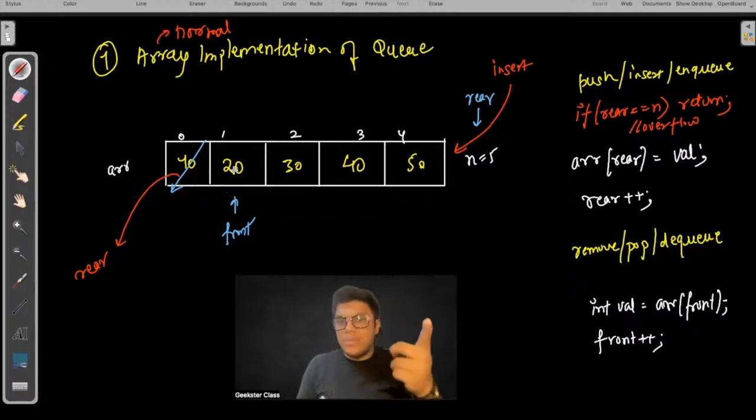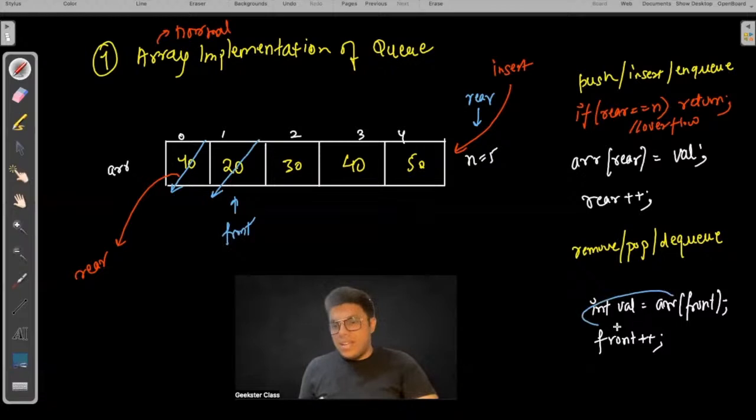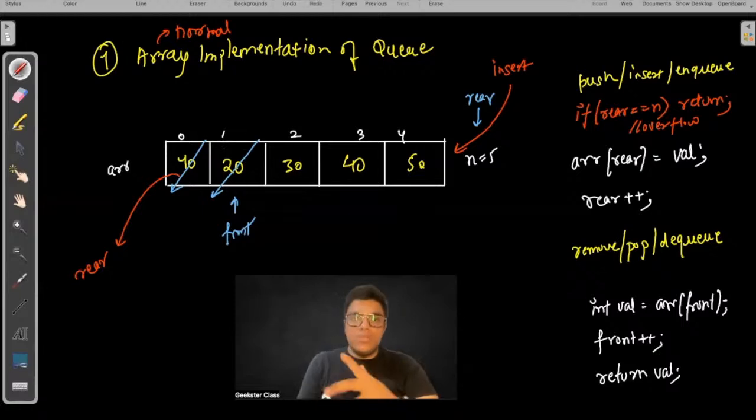Again, one person should be served. Which person should be served? The front end. That is, serve 20. Take the value, do front plus plus and return the value. That is, 20 is deleted, removed from the queue. He is the person who is served. First in, first out, second in, second out, third in, third out, and so on.